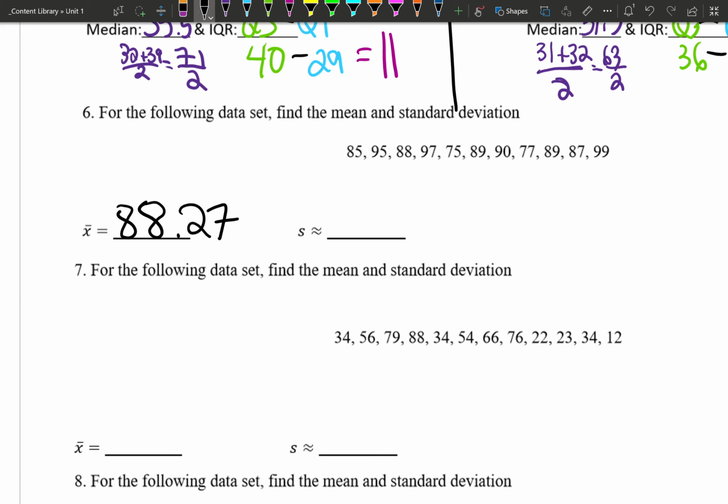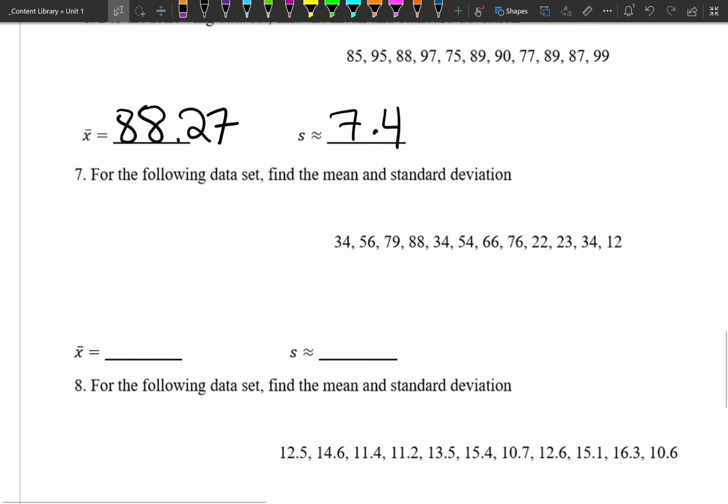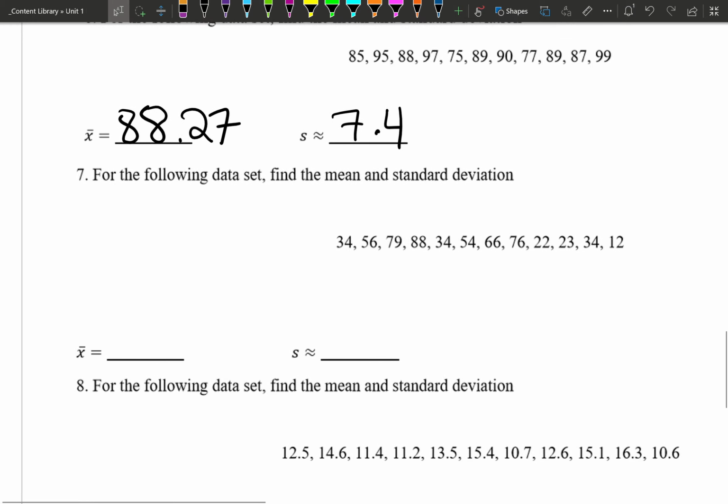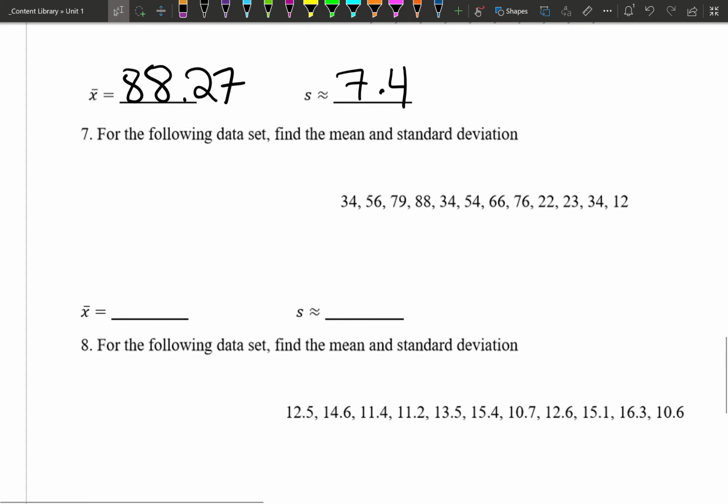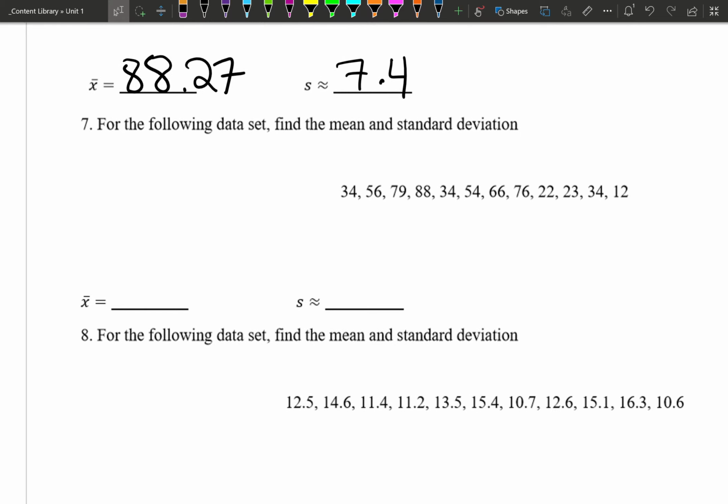Next, we have our standard deviation. Standard deviation is very similar. We do menu, but this time we do 637 and then yellow button parenthesis, and we enter our numbers using commas in between them. Click enter, you should get around 7.4. I'm doing the same thing for number 7 and 8. So menu 633, yellow button parenthesis, use commas for the mean. And menu 637, yellow button parenthesis, use commas for the standard deviation. And this is what I got.